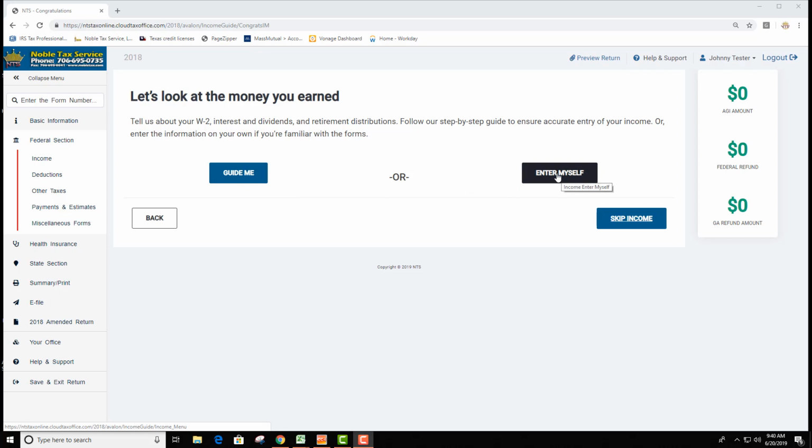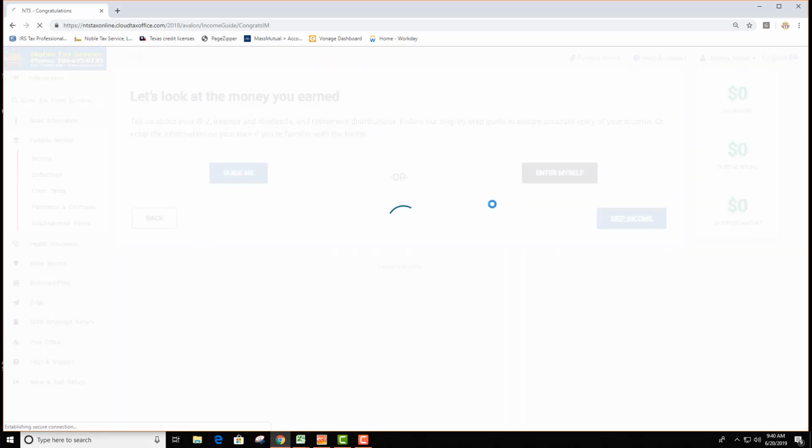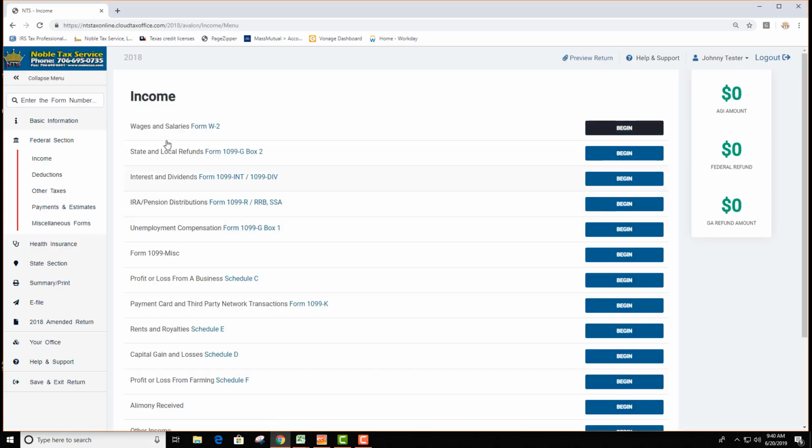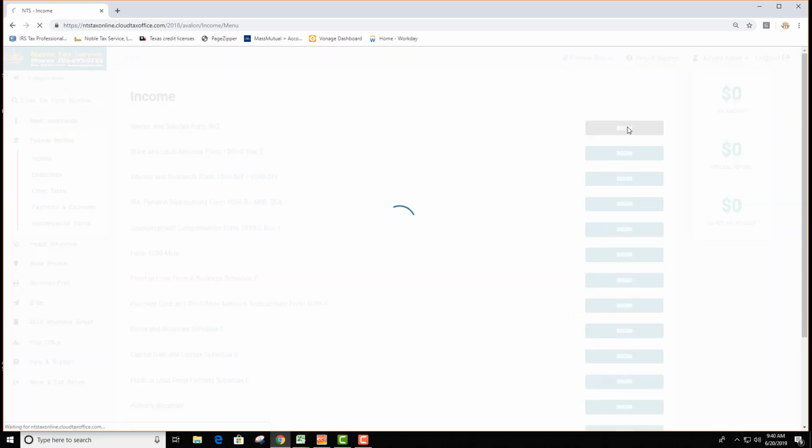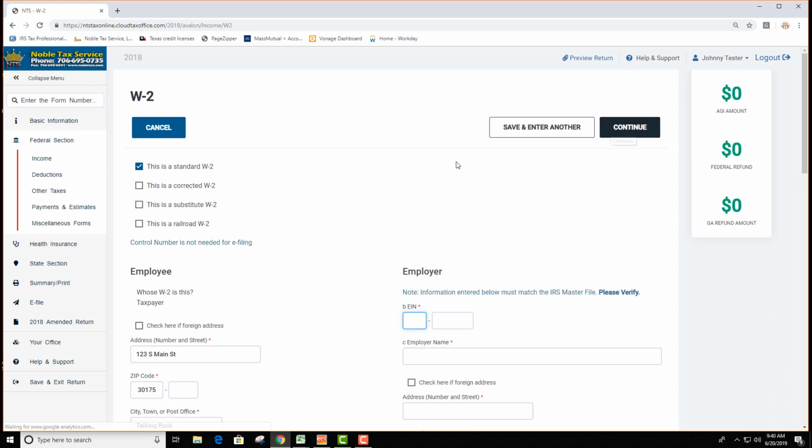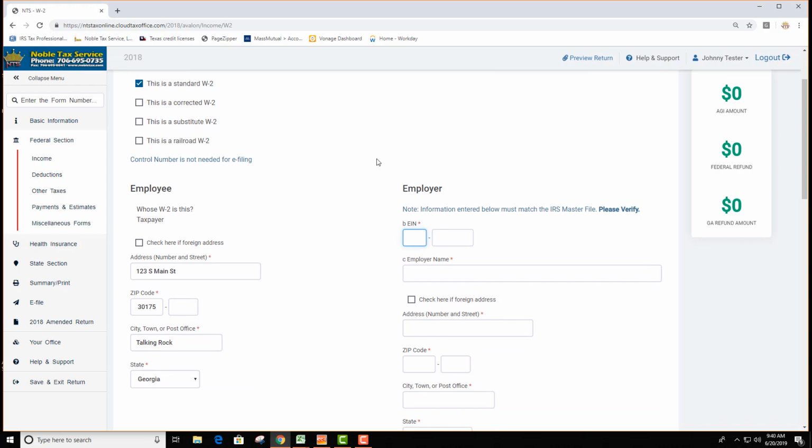myself. I recommend enter myself. Brings you to this screen, and then you can pick and choose which forms you want to input. The first one is a W-2, and we'll select that one. So this is your W-2 screen. You're going to get all of your information directly off the W-2 from the customer.